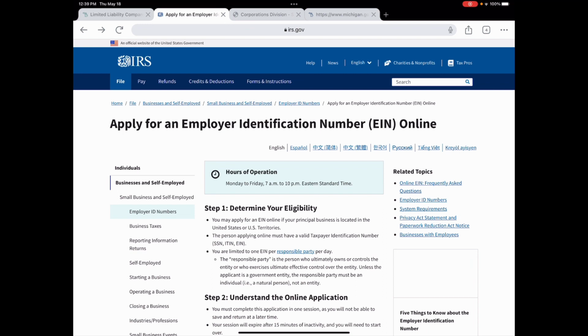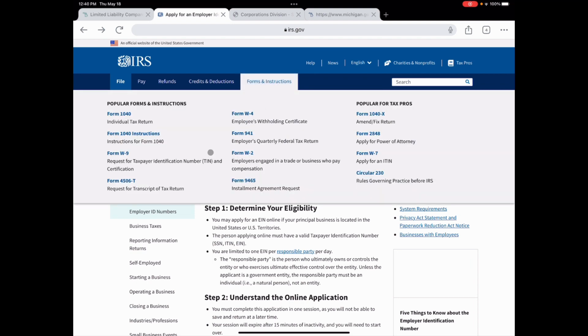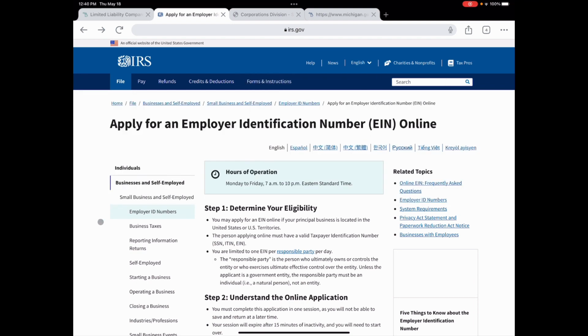So this is the irs.gov, and we would go to file. From home, you go to file, business and self-employed, small business and self-employed, employer identification numbers, and apply for an employer identification number, EIN, online. Or you could just go to Google and do a search for apply for EIN online, and you should get the IRS official website link.